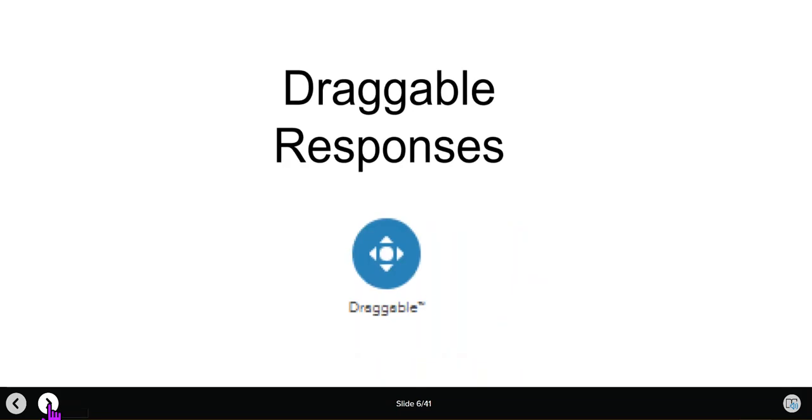So the first kind of question type we're going to look at is draggable responses. This is great for a lot of our students who are more visual learners. It's also nice if your students are using some sort of touch device like an iPad or a touchscreen laptop or a touchscreen monitor. They can actually touch on the screen to drag their icon, or if you're only using one icon, they can touch a spot and their icon will go to the spot that they touch.